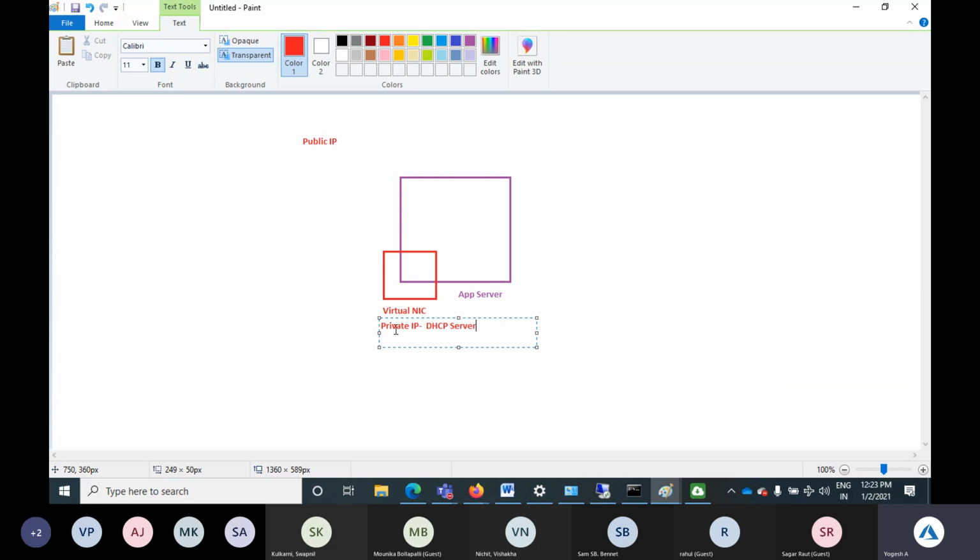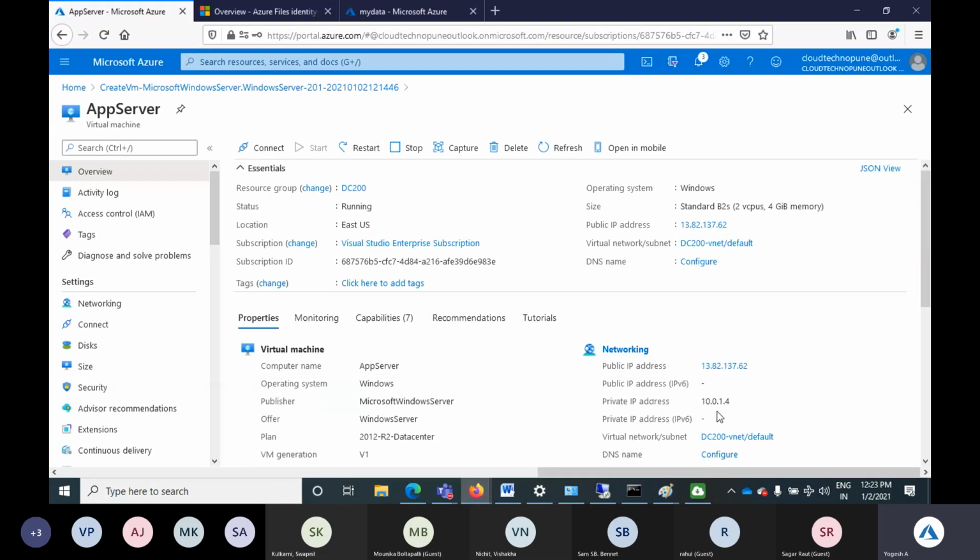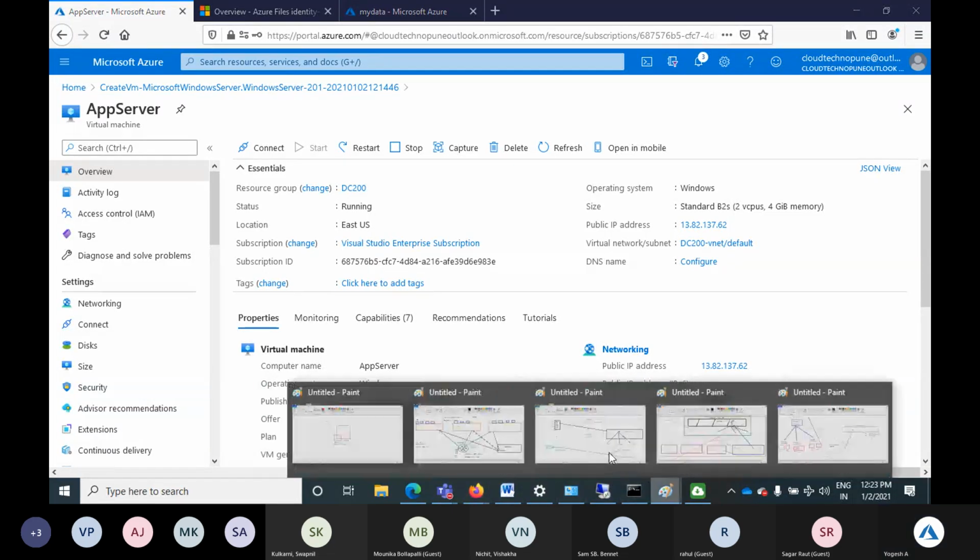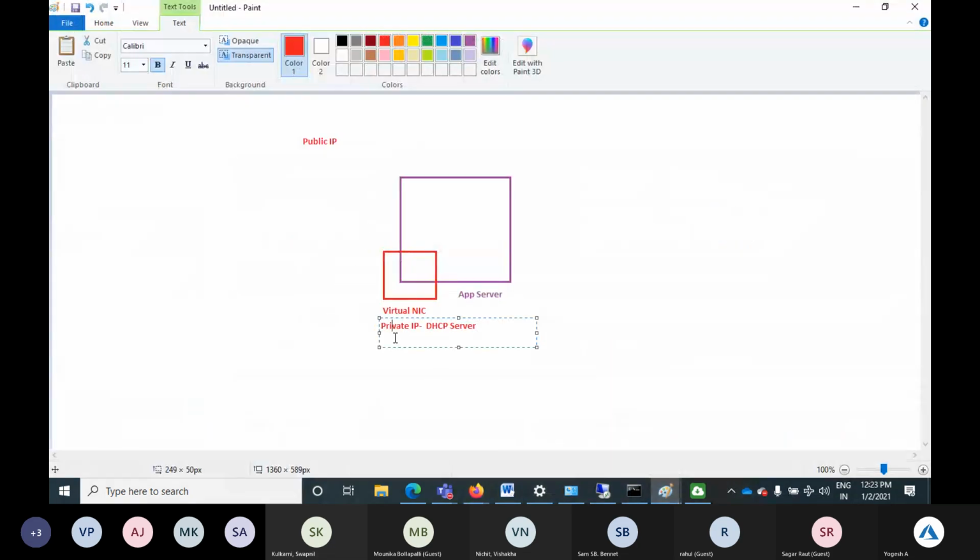But that particular IP is a dynamic IP. Let's take an example. In our scenario, what is the IP address of our virtual machine? 10.0.1.4 is a private IP address. Let's go here. This is my private IP address, which is allocated to that particular network card.